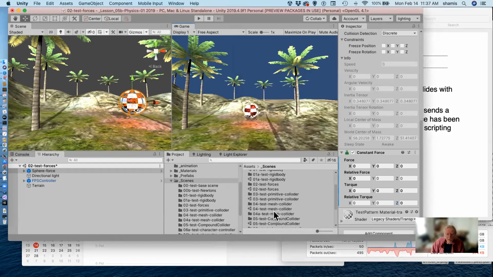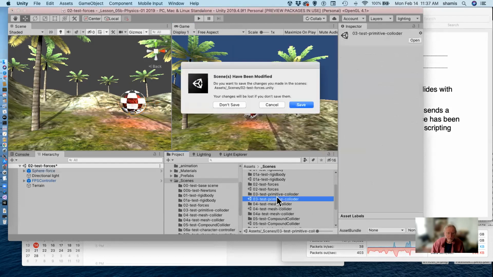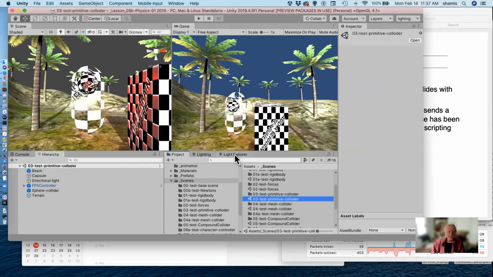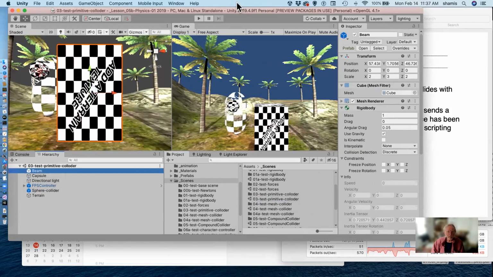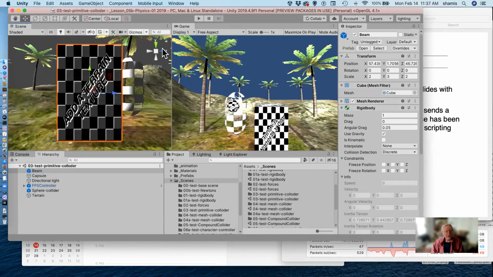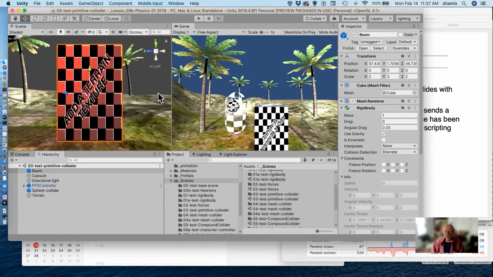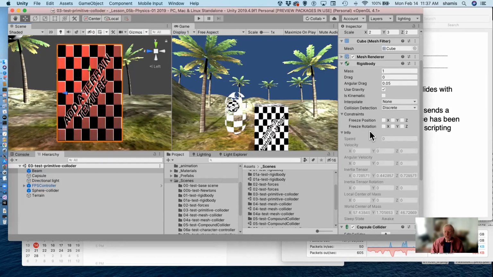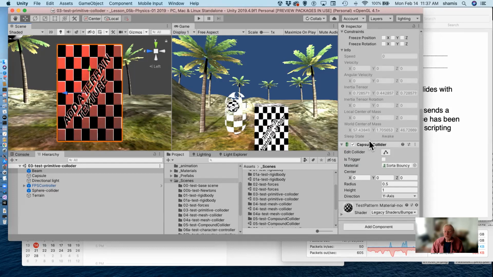So let's see, collider. So here I've got a bunch of different objects. I've got this beam object, and its mesh filter is a cube, which means it looks like a cube. It's got length, it's got X, Y, and Z scales, but I've put a capsule collider on it. So the collider does not necessarily need to match the geometry of the object.